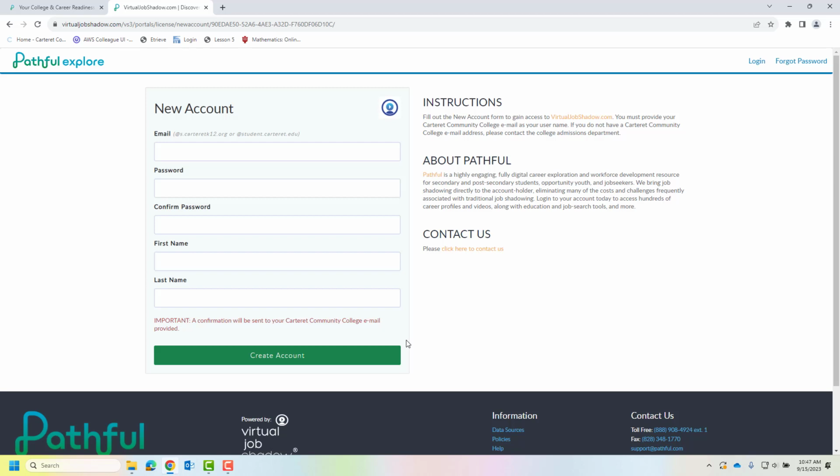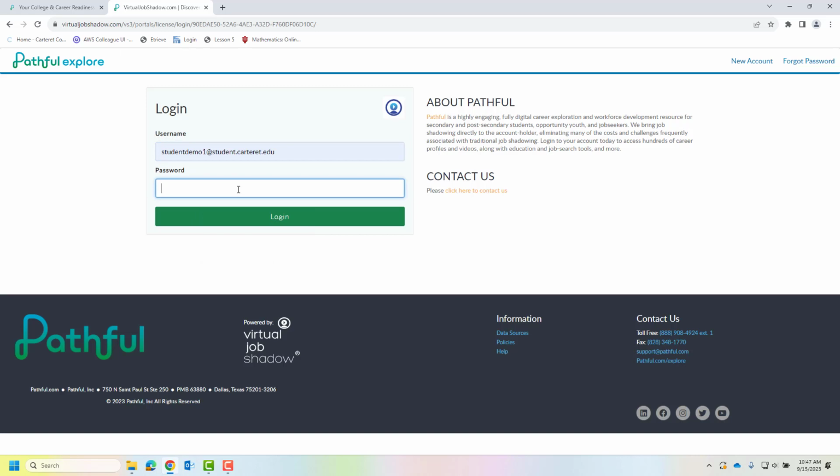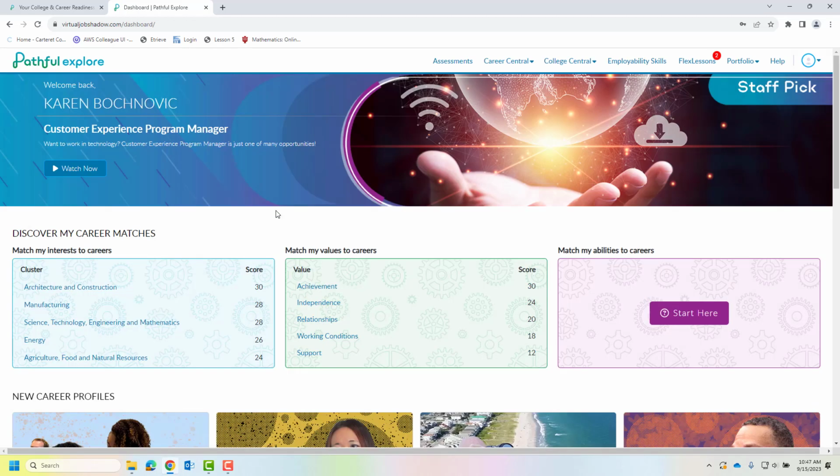But once you've gotten the email and you've activated your account, you can then go back to log in. And then you want to log in with whatever email address, your Carteret email address that you use, and then the password that you created. Once you log in, it's going to bring you to your home page.